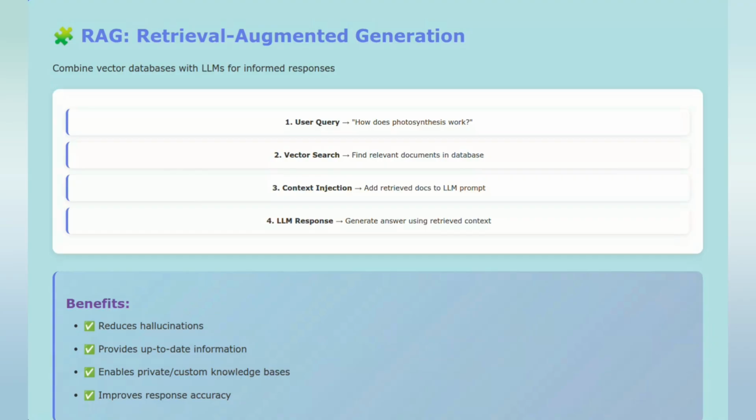Maybe we have biology textbooks stored there. Step 3, we inject that retrieved context into the LLM prompt. We're literally giving the LLM the information it needs. Step 4, the LLM generates an answer using that retrieved context.